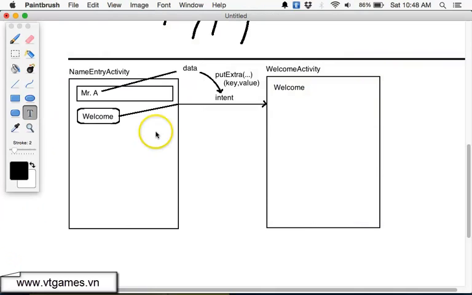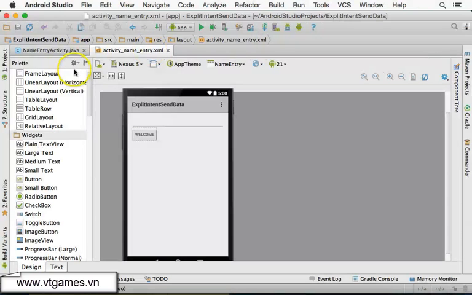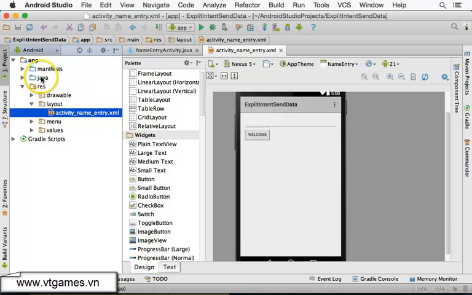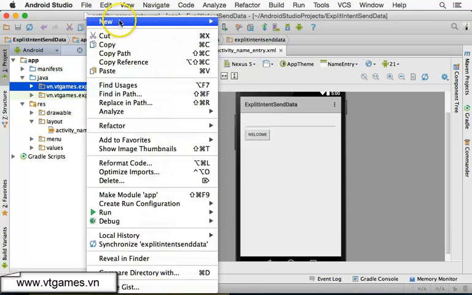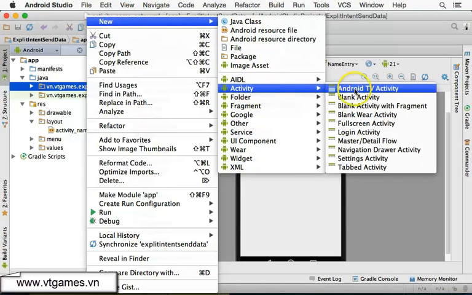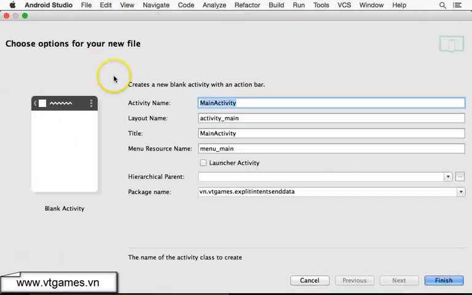Similarly, we're going to create another activity named welcome activity. In order to create the activity, right click on the package name, choose new activity, and add a blank activity. I'm going to name this one welcome activity. Finish.